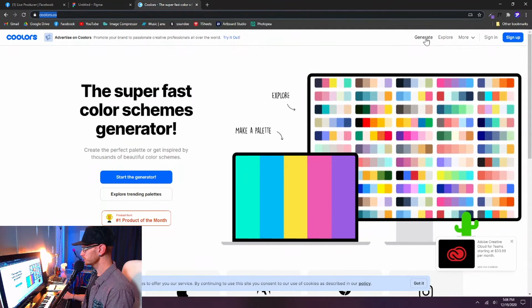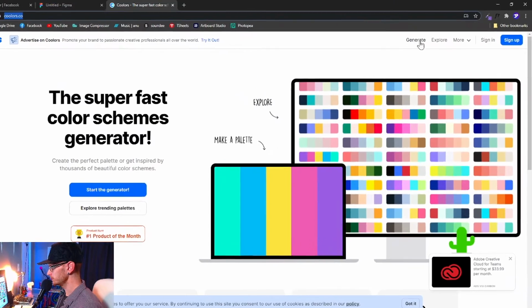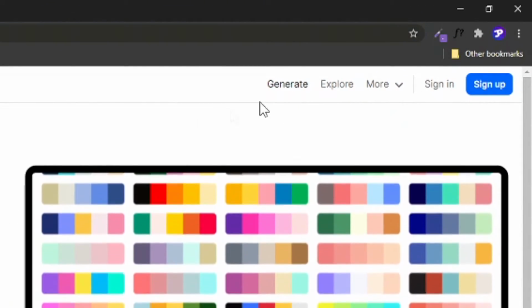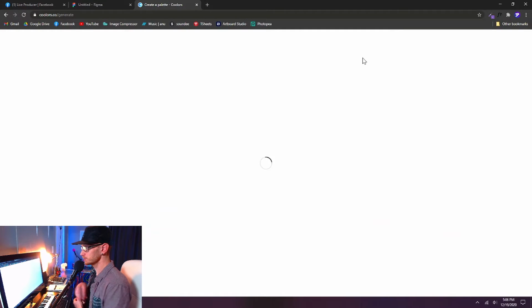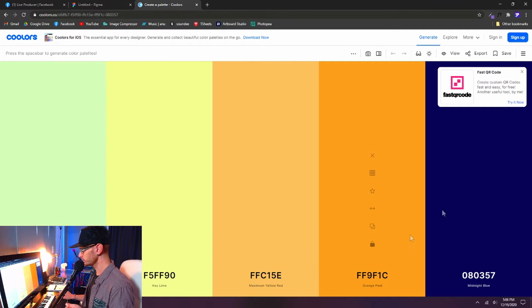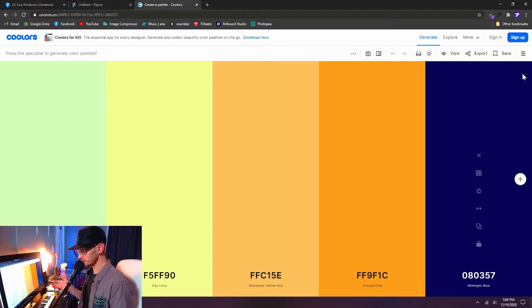And if I go right over here to Generate, it's the first menu shortcut up at the top left-hand side, I can click on that, and it's going to take us to a page. It'll give us a little bit of guidance here. There's lots of different ways that we can go about doing this. We've got Coolors iOS, so you can even have an app on your phone for this. Fast QR codes, you can even create custom QR codes, fast and easy, for free, that basically take you right to a particular color palette that you've generated. We're not going to mess with any of that.